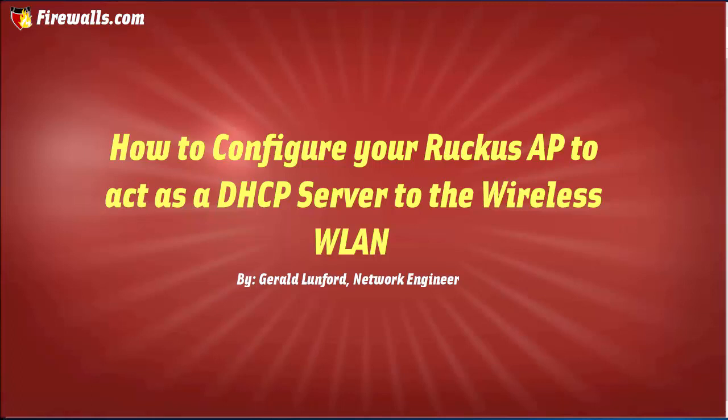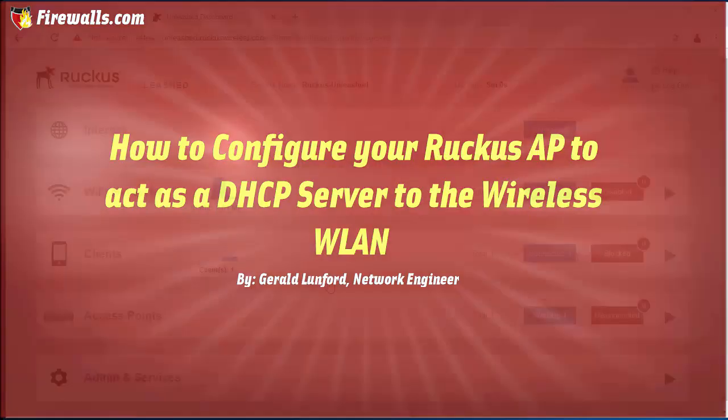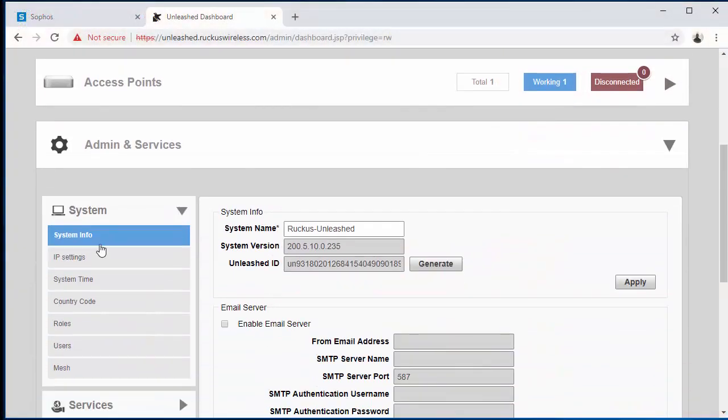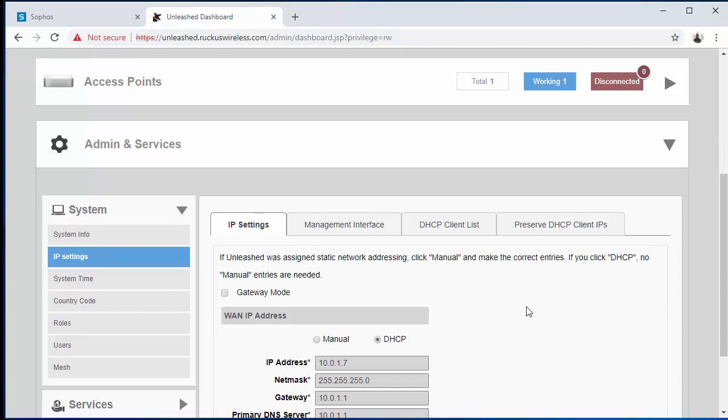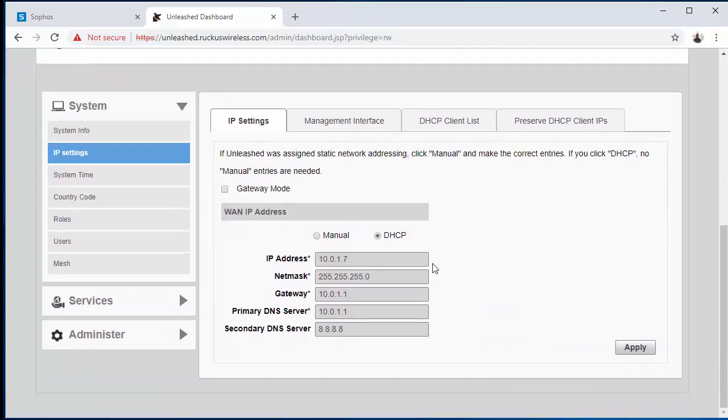Now before you do this, if you are currently running a DHCP server, like on a firewall, you'll want to make sure to disable that first. I've already disabled the DHCP server that I have running on my Sophos XG firewall. So I'll come down here to my IP settings. As you can see, it was set to DHCP to obtain an IP address from the Sophos XG firewall. So what I want to do is first switch this to manual.